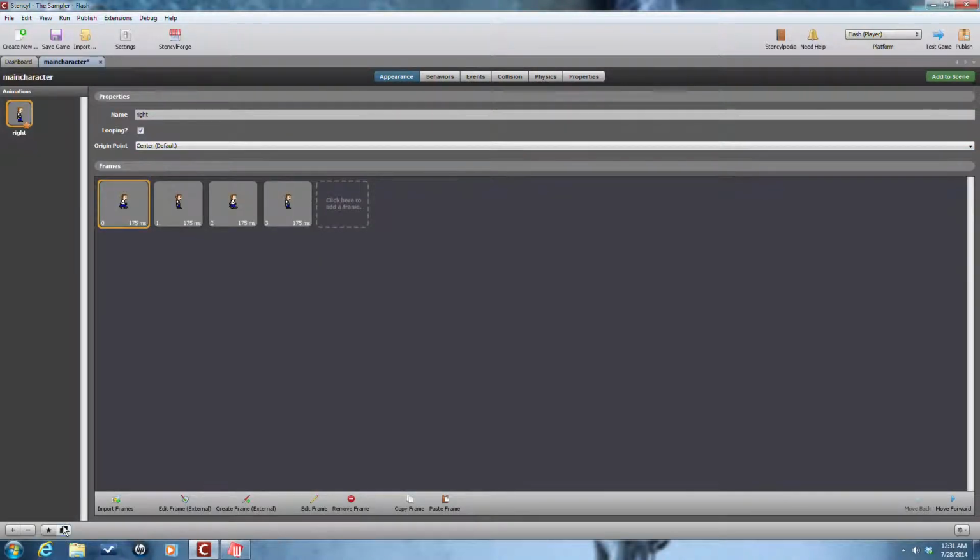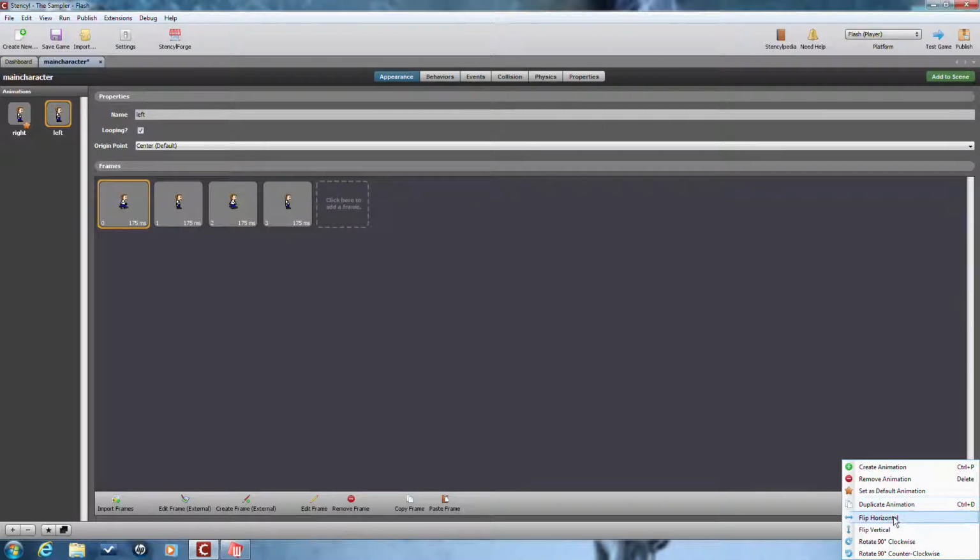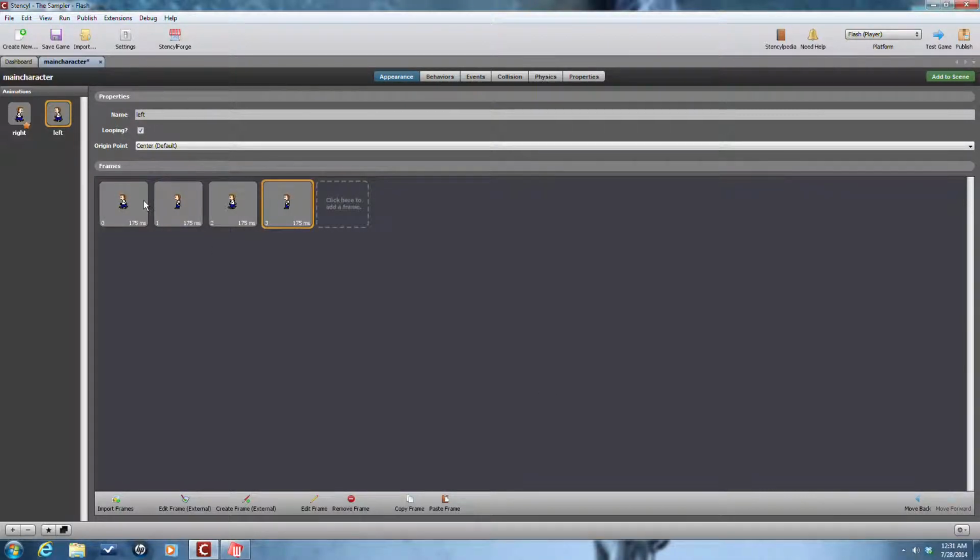I'm going to go back into there, and I'm going to duplicate it right down here, and I'm going to title it left, and I'm going to come down here to this little gear, and I'm going to click it, and it's going to say flip horizontal, and now it's opposite. And I also want to have him just stand there. I don't want him walking all the time, so I'm going to call it left stand.